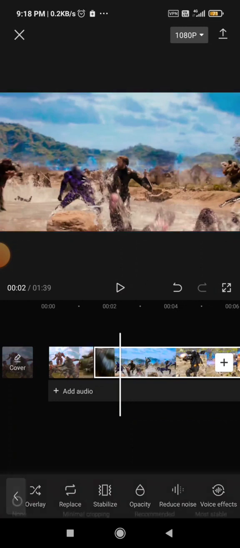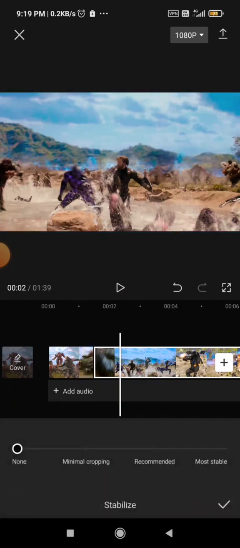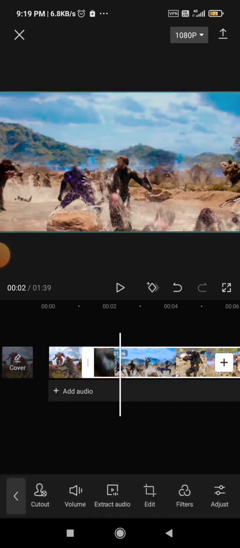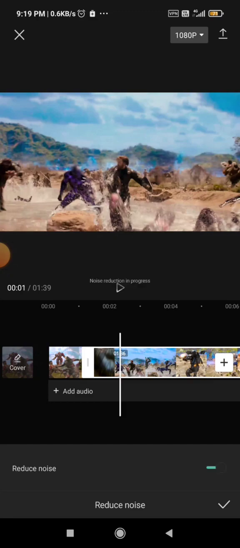You can click on stabilize, and you can also stabilize the video if it is moving too much, but since it's a Hollywood movie, it is already stabilized. If you have a video that is not stabilized, you can click on stabilize option. You can also reduce noise by clicking on reduce noise. You just need to click on this.